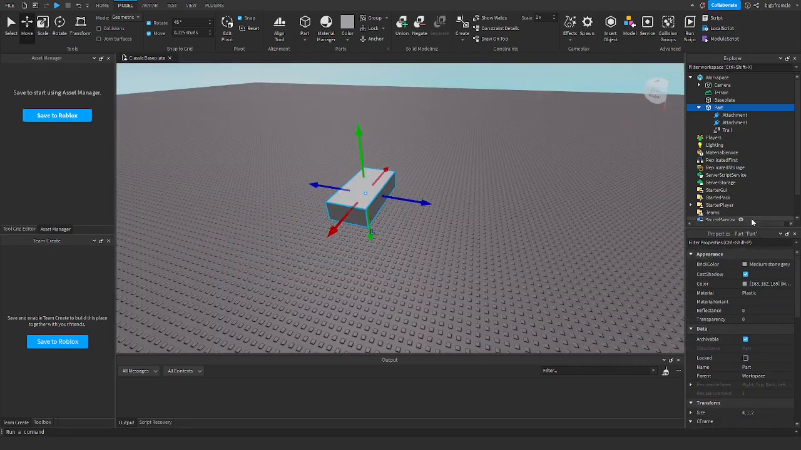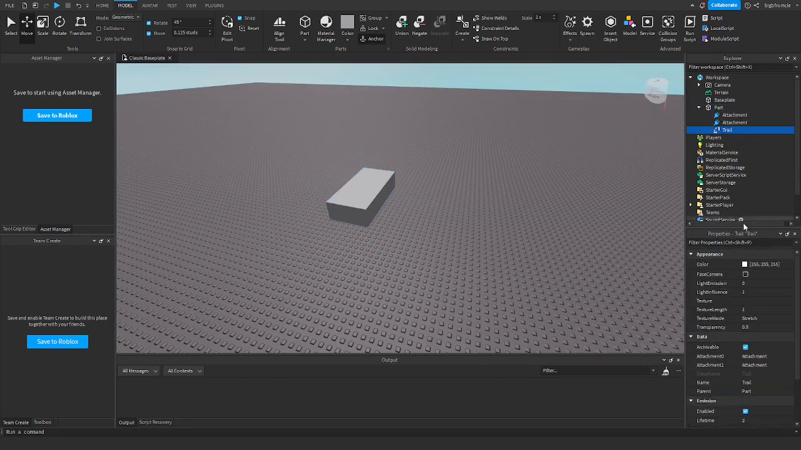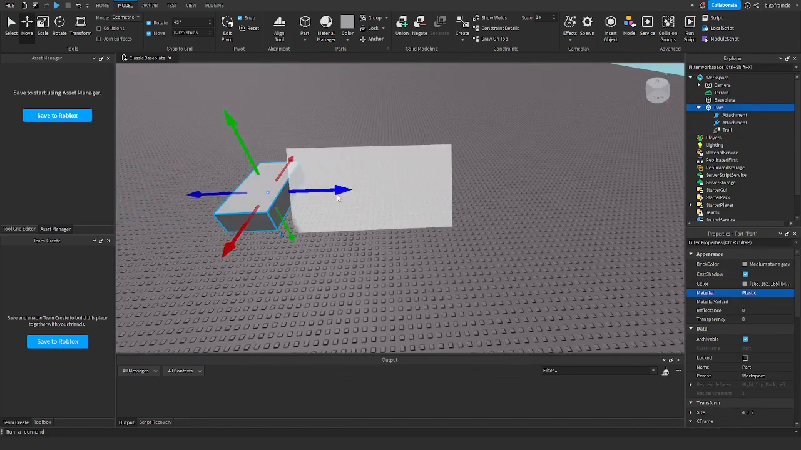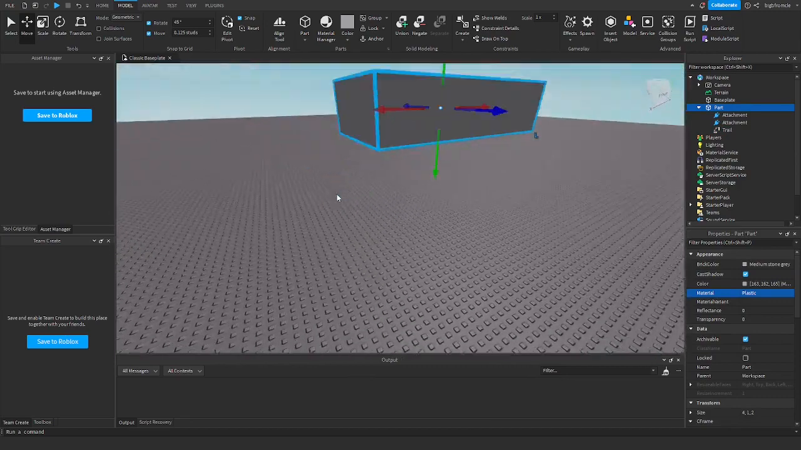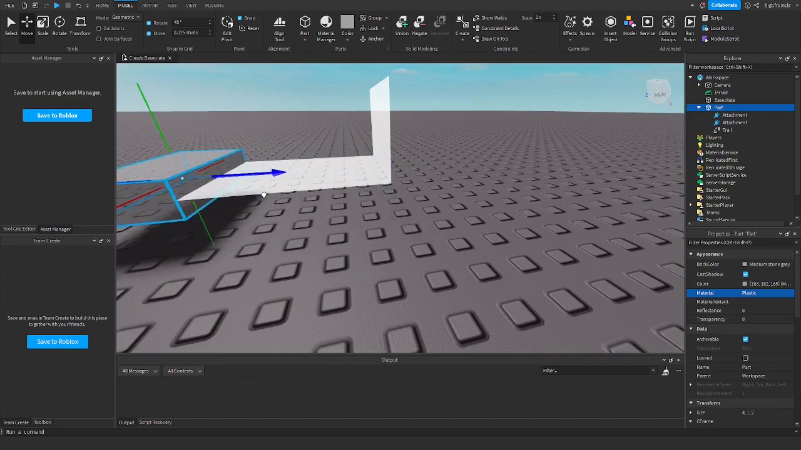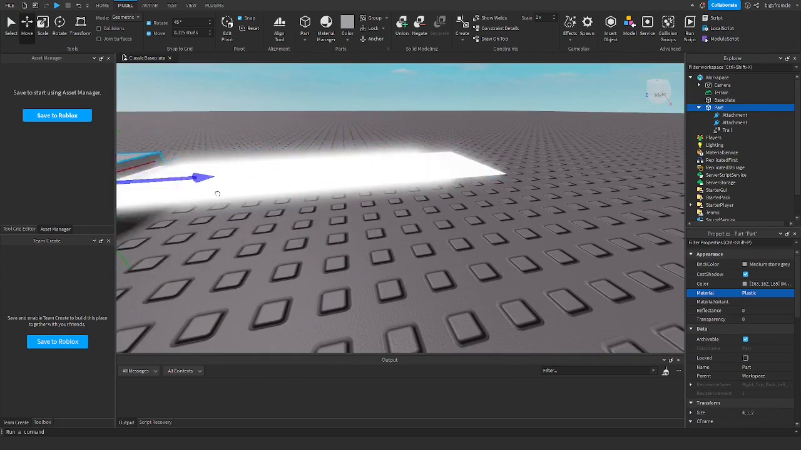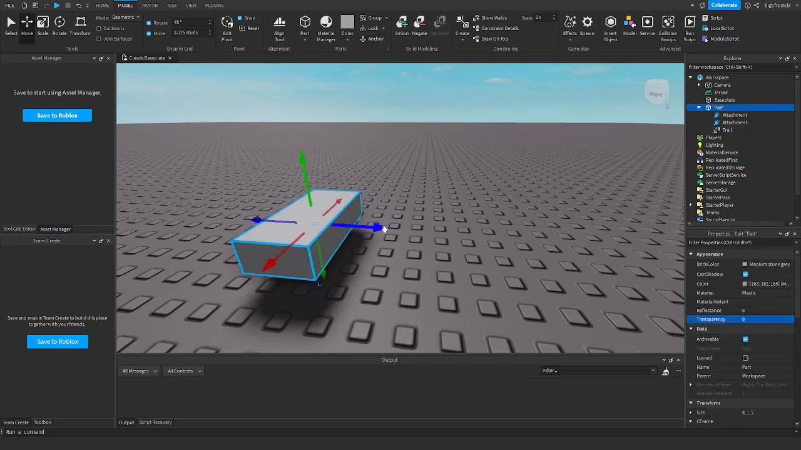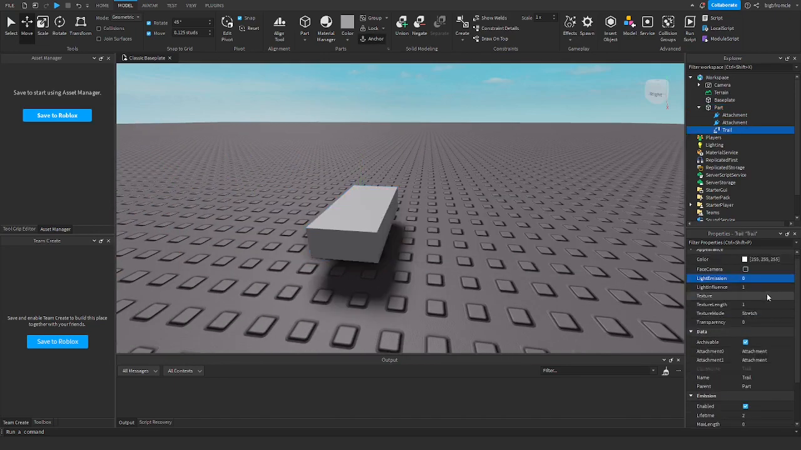Now, to make the trail look better, you can just go ahead and select the trail, and in the properties, you can make it face the camera at all times. So as you'll see, it will just rotate with the camera. You can also make it emit light. You can adjust the transparency, so you can make it completely solid. You can even add textures onto it, with the texture property.